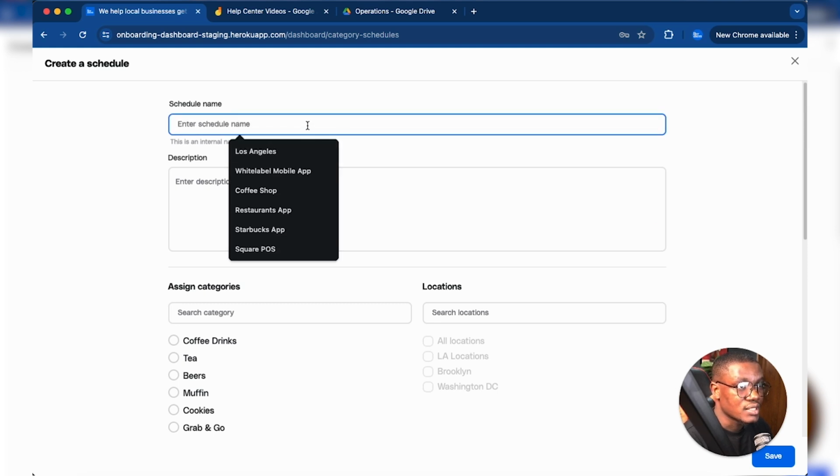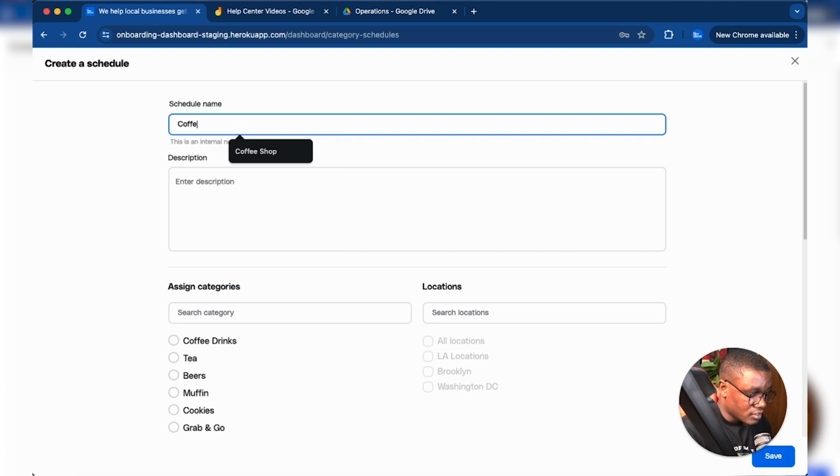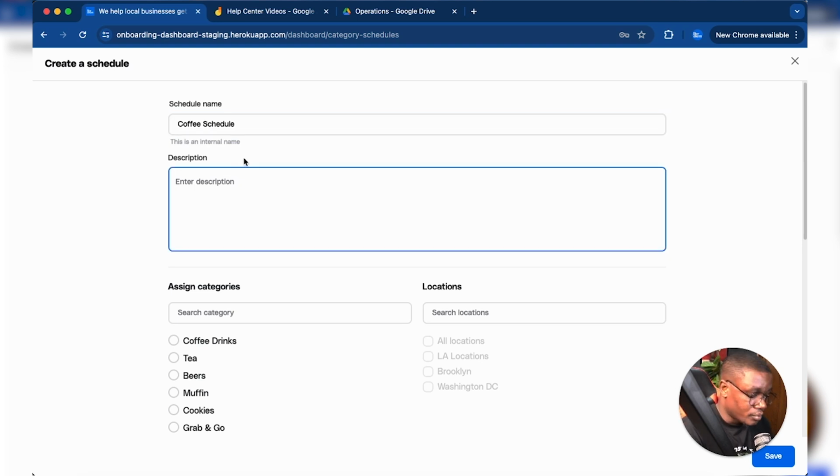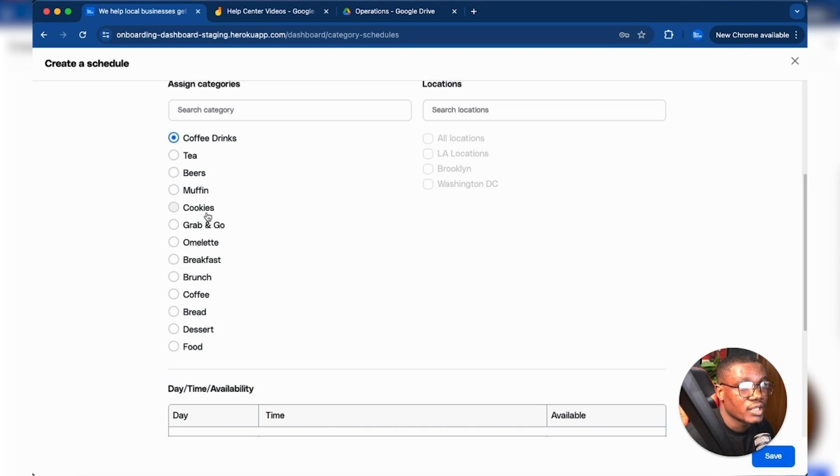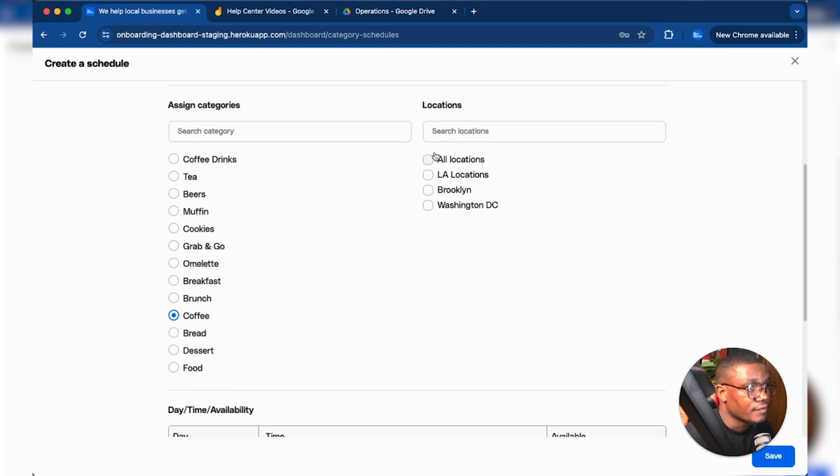So I'm just going to say coffee schedule, for instance, and I will put a description. This is a description. And now I will select coffee drink. I will select coffee. So you can only assign one category, by the way, to the schedule.